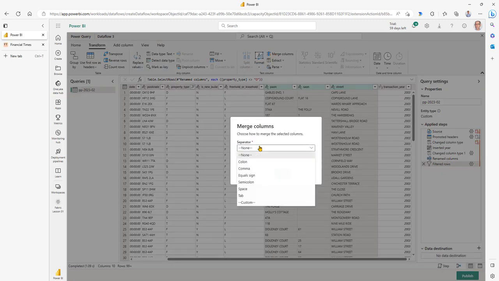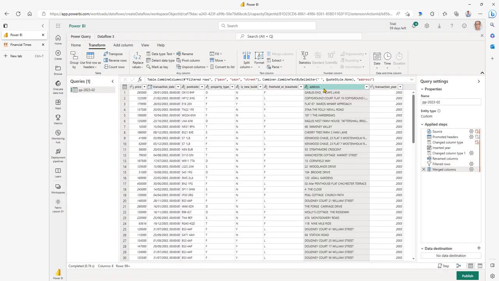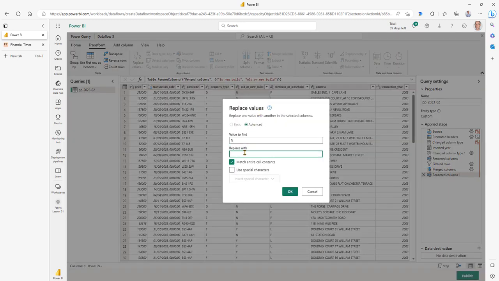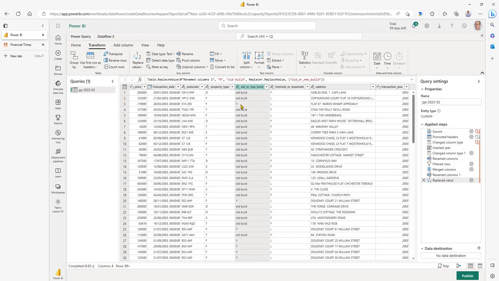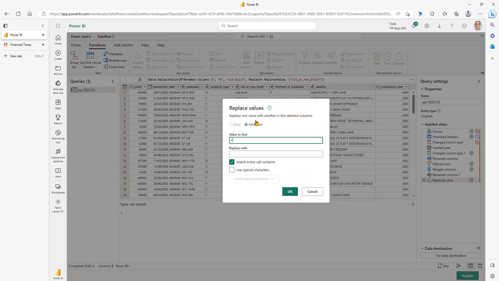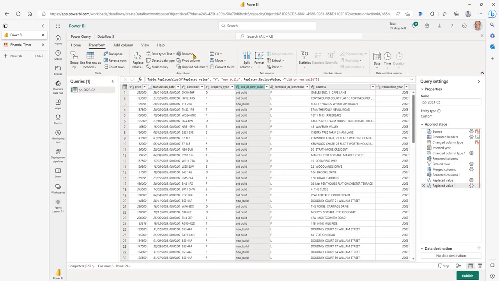And I will merge them with a space and just call the new one address. And there we see our merged column. Finally, I'm going to rename this column is new build. That's not the best name. I'll call it old or new build. To make it more meaningful, I'll replace the values. So that would become old build or existing build. And I'll replace the y's so that they become new build. And now I've cleaned my data.